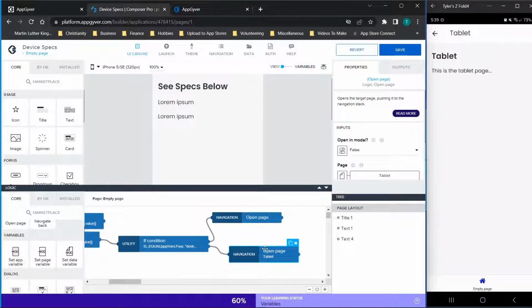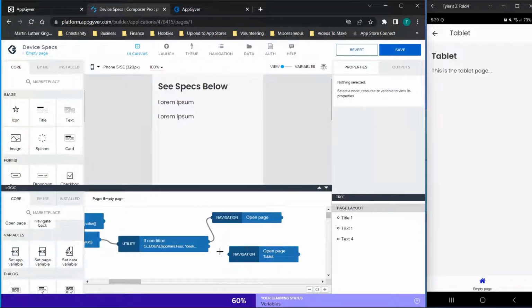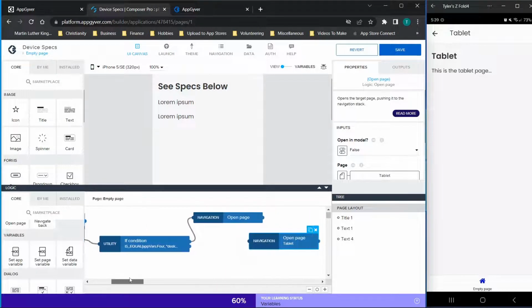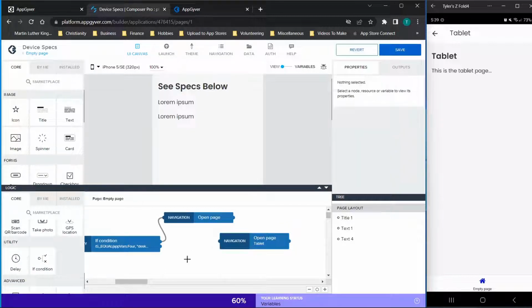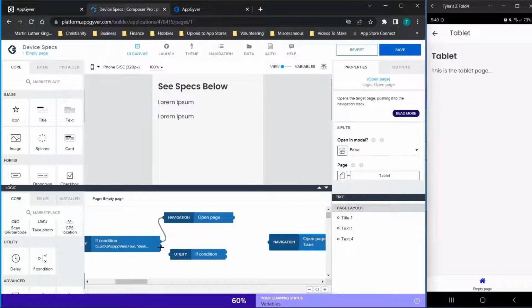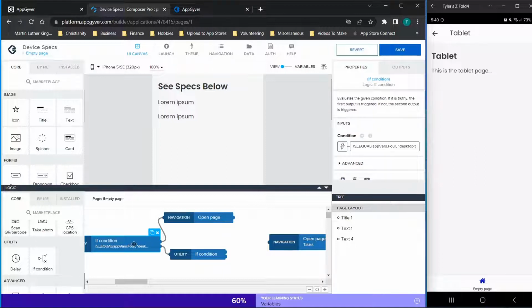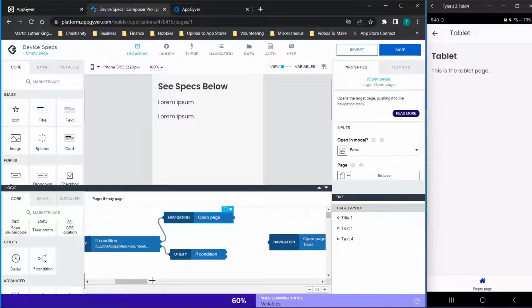So we'll walk through creating a second if-then statement. This is where we start kind of cascading these. So we will scroll down on the left-hand side and drag in another if-then statement. Sometimes they don't want to come across. There we go. So we will connect this. What we've decided here is if it's equal to desktop, we're going to go ahead and open the desktop page. Now, if it's not equal to desktop, it's going to do the next if statement.